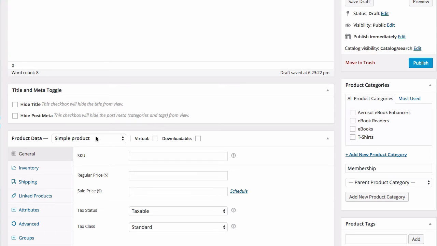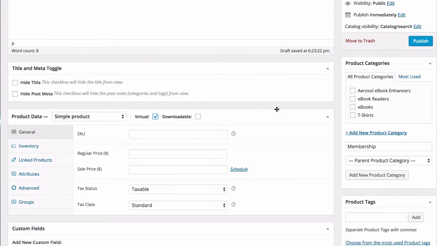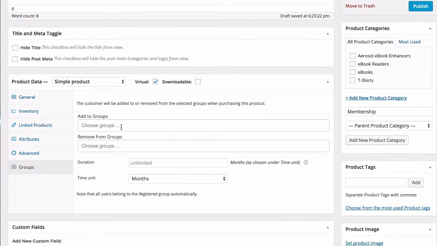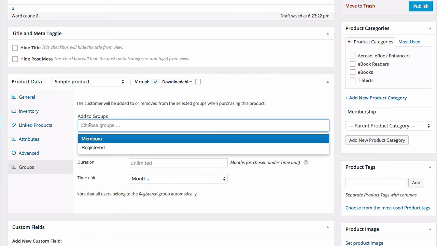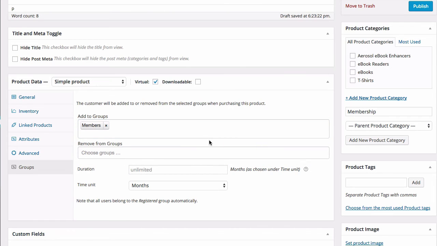And this is just going to be a simple product. And I'm going to go ahead and check virtual because there is nothing shippable. So I don't want any shipping options to show up when someone buys this. And you see that I've got a new tab over here under product data. I've got groups. And so when someone buys this product, they can automatically be added to a group. And when I click in there, you see the members group that I've already created.